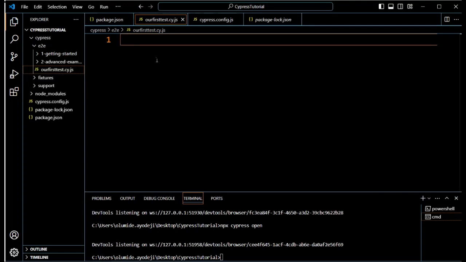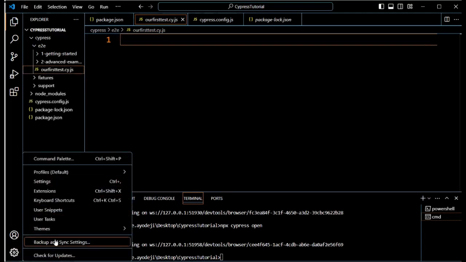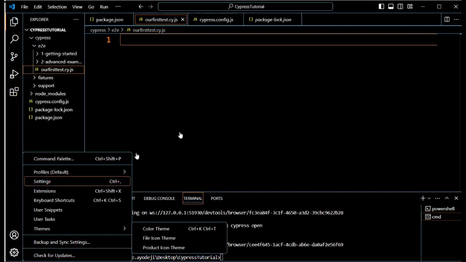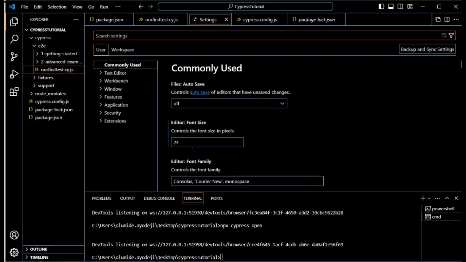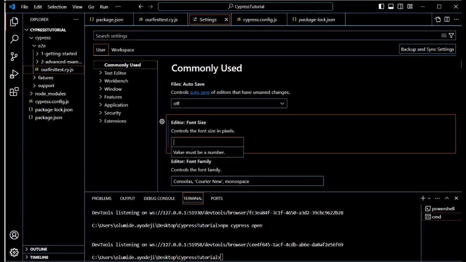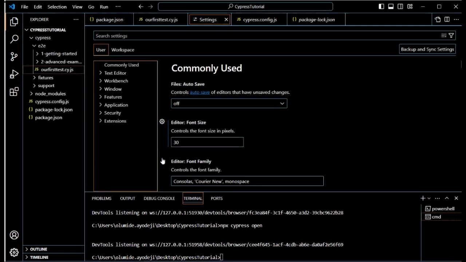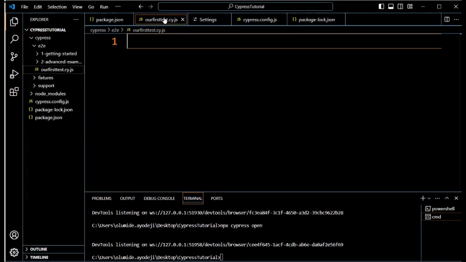Okay, so we have our test file code editor right here. I think I should increase the font size of this code editor so you can see it better. I'll put this at 30. I just did that, and of course it should be much better now.